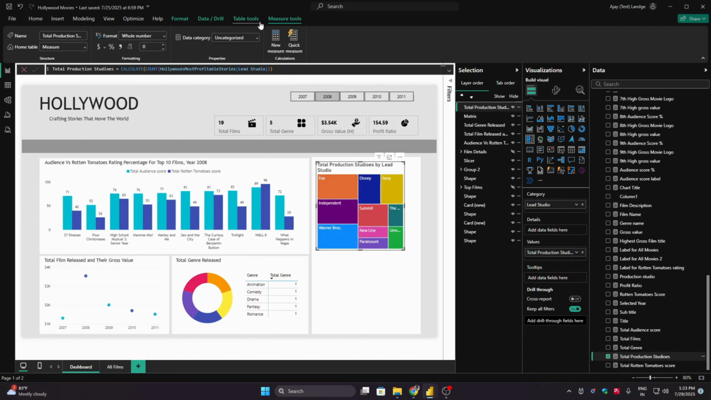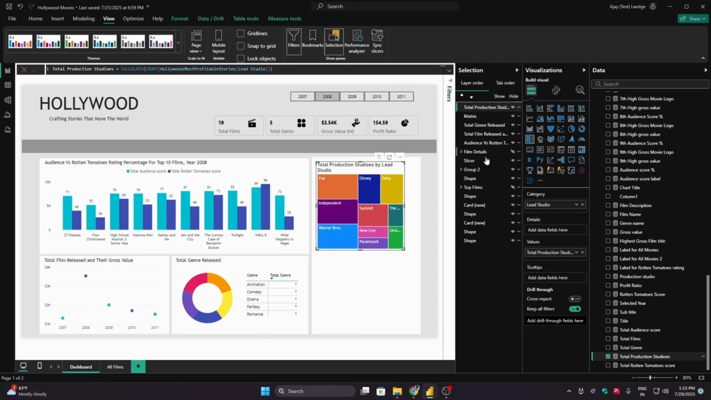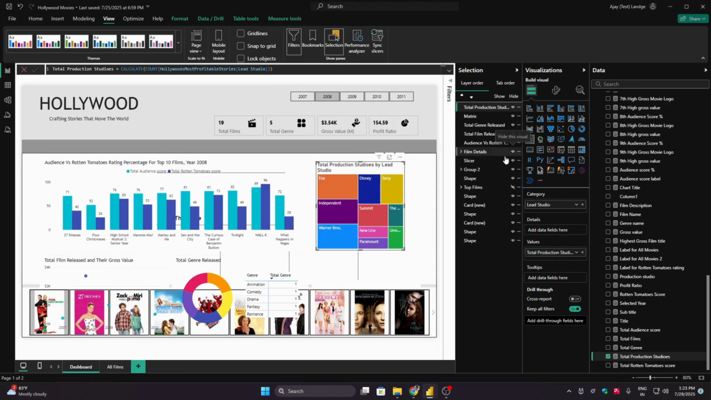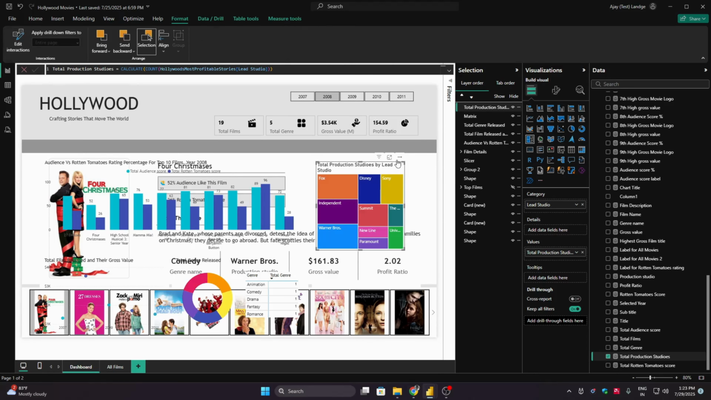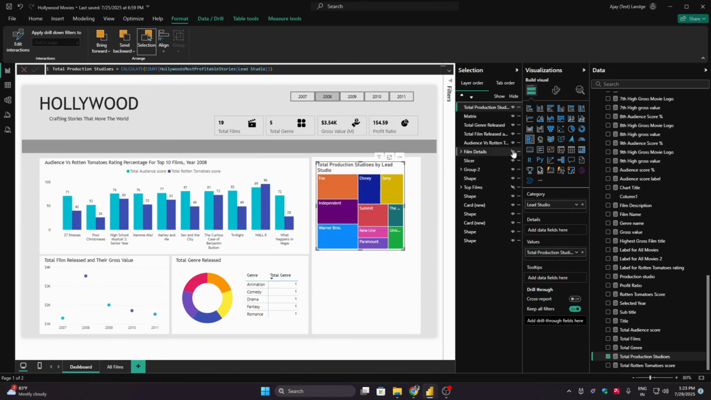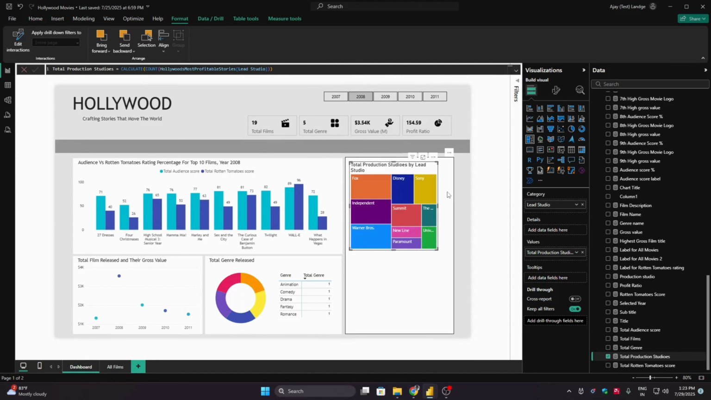just go to view, click on selection tab, unhide your film details tab, select your slicer and make sure the film is selected, and then click on slicer, then go to format, click on edit interaction, and then for the chart click as none, and then unhide your film details tab, click on edit interactions. That's it. Okay, let's format this tree map.